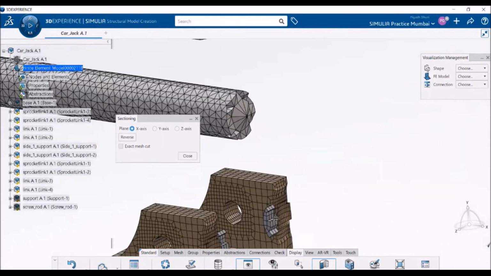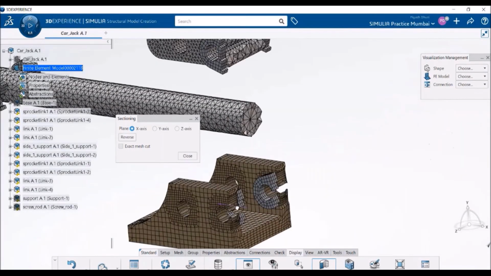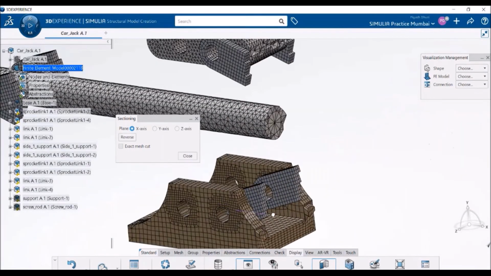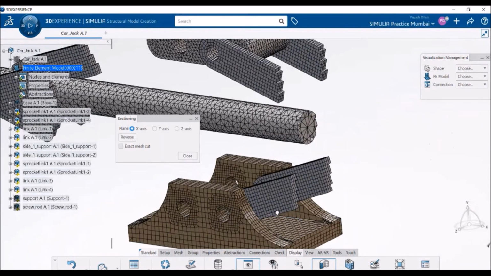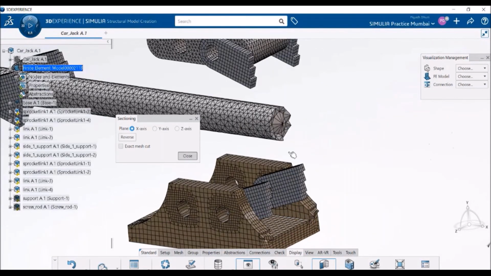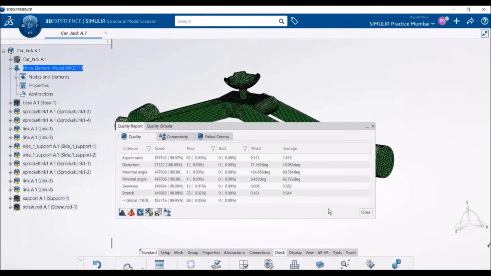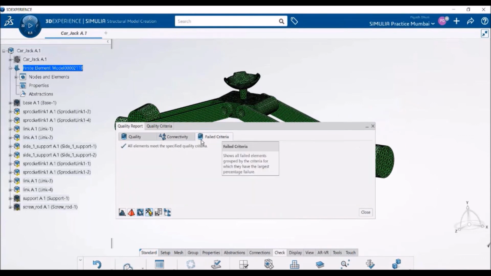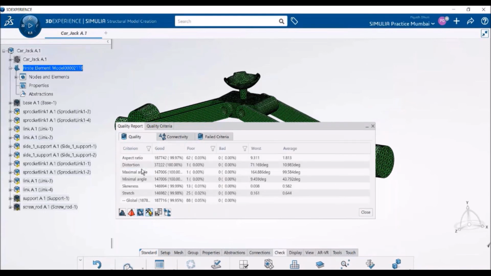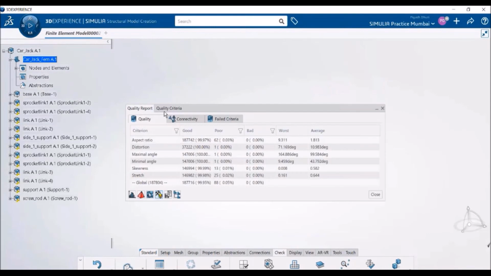Or we can also use a clipping box to create a manually oriented clipping, where we want to understand how the mesh are being created internally. As you can see in the supporting rod, how the mesh are being created. We can also go to something called a quality check, where it will tell what is the aspect ratio, how many elements are distorted. We can check how they are connected, what is the maximum angle, how their skewness, what is the percentage of angle element which are skewed.